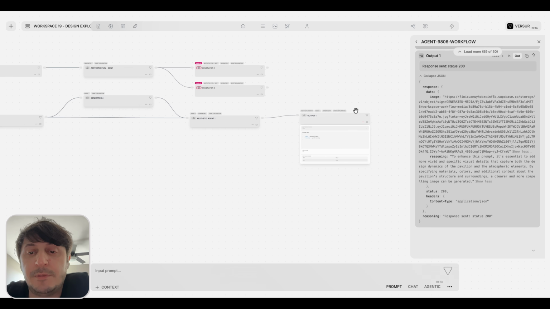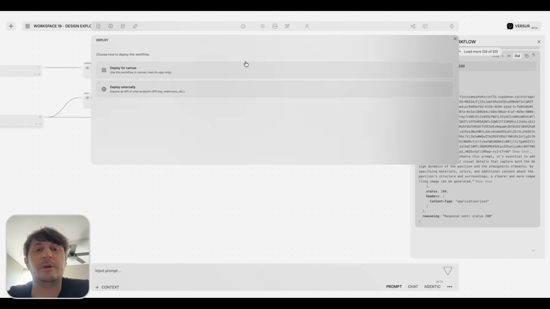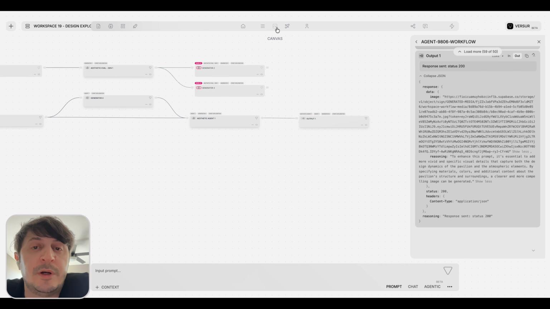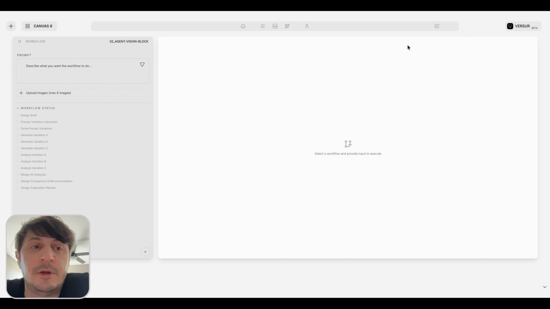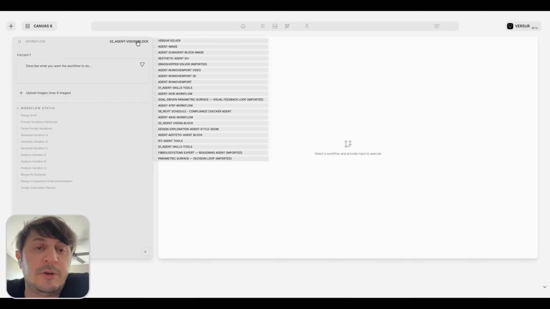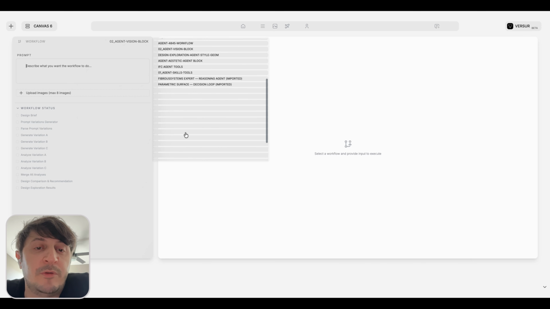Now, the way we deploy it, we go here to deploy. When you click on it, you see you have different types of deployment. You can deploy this simply for Vercel Canvas, and the Vercel Canvas is this specific page here. We are going to go over Canvas in a moment, not in this specific video, but in future videos. You can deploy it and then have it in the Canvas, and you're going to be able to access the workflow from the Canvas.